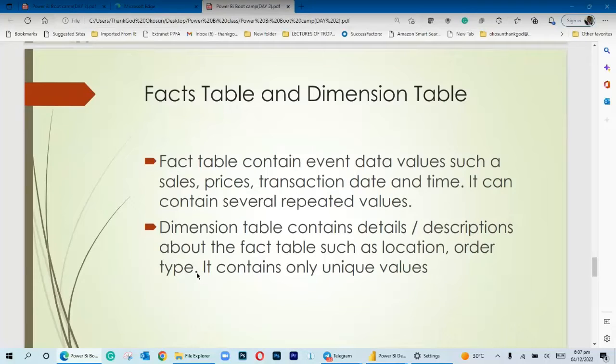And I didn't spend so much time dwelling on them because of time constraints yesterday. But let me talk a little bit on them before we go into the use of fact table and dimension table in Power BI.